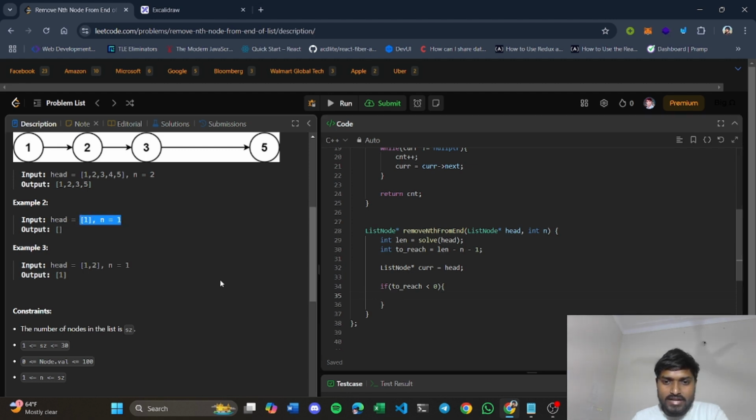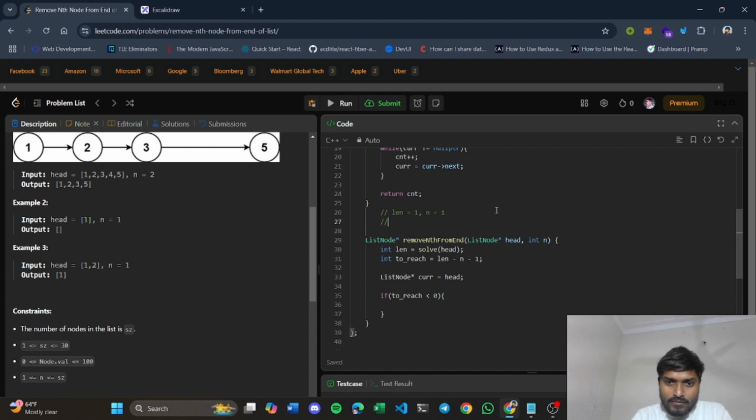Here you had found that the length is 1, right? And n is also 1. So the to reach variable will store length minus n minus 1. What is it equal to? It's equal to 1 minus 1 minus 1, so it's equal to minus 1 at the end, right? So what does it mean if you are getting a negative value inside this to reach variable? It means that you have to remove the head node only, right?